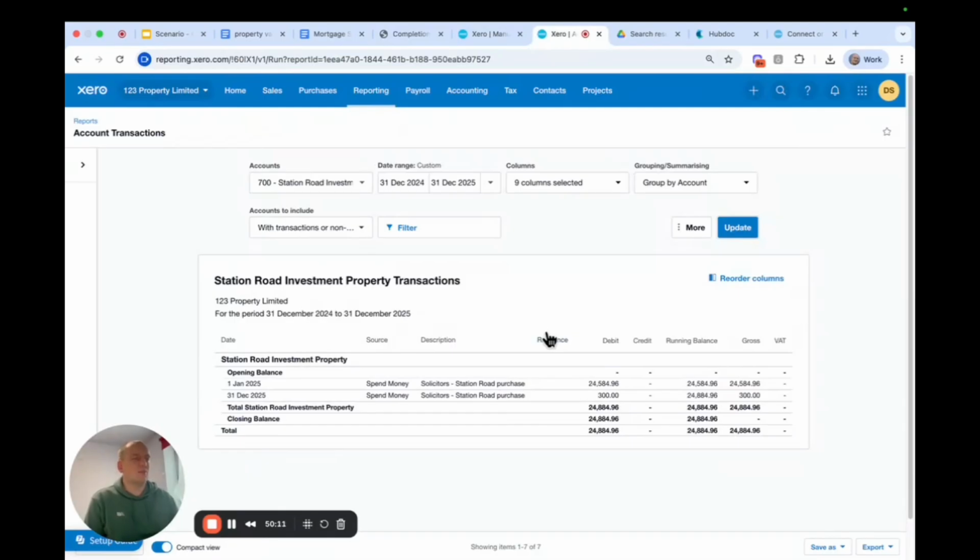A bit of a complication might be if you've paid for some of this from your personal account rather than your company account, but just to make things nice and simple, always try to use your company bank account to pay for all of your company purchases. Going to keep things nice and simple. Okay, so we've checked those transactions are correct.